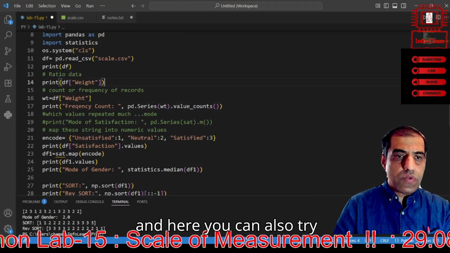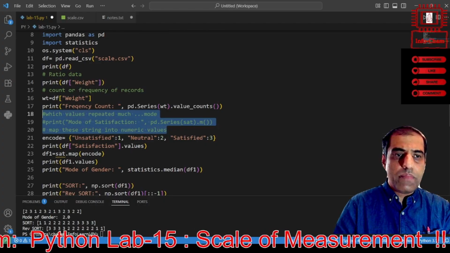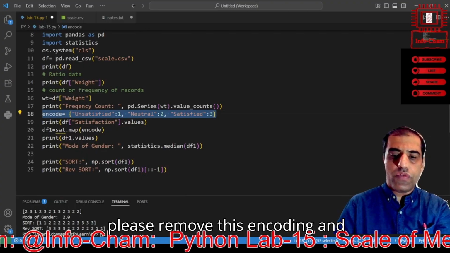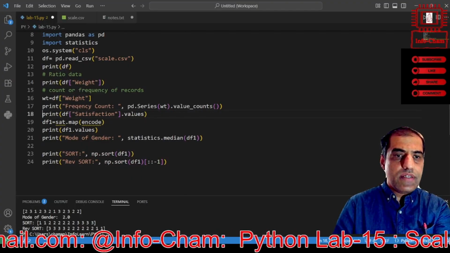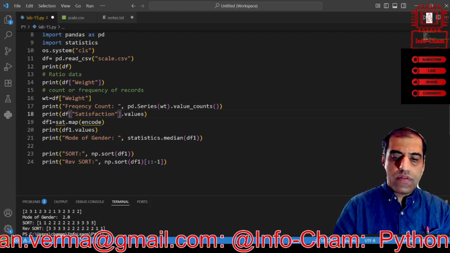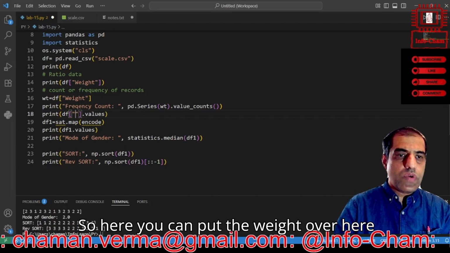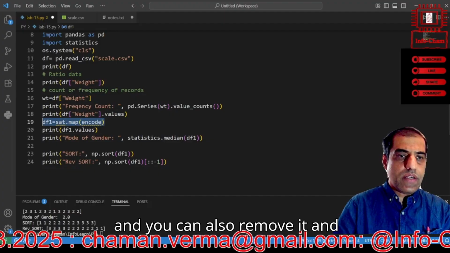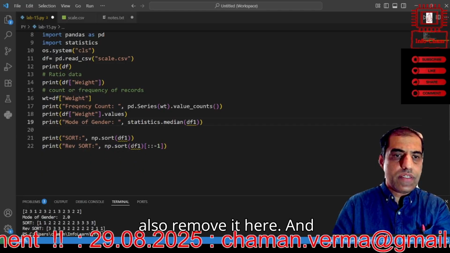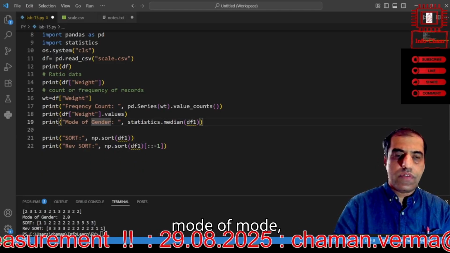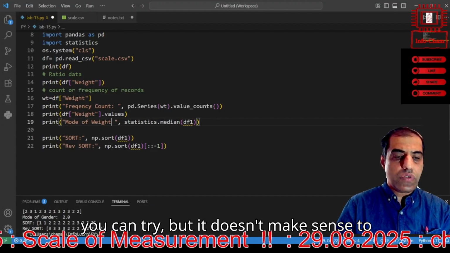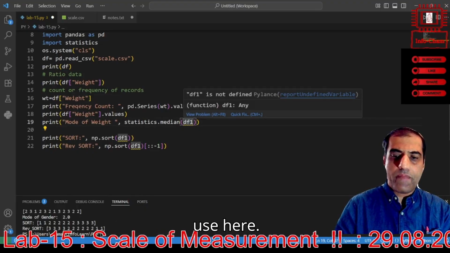And here you can also try, mapping is not important because it is already a continuous value. So please remove this encoding, and you can also print the value if you want. So here you can put the weight over here, and you can also remove it here, and also remove it here. And the mode, it is not important here right now, but you can try, though it doesn't make sense to use it here.